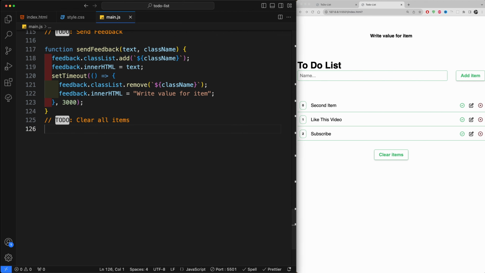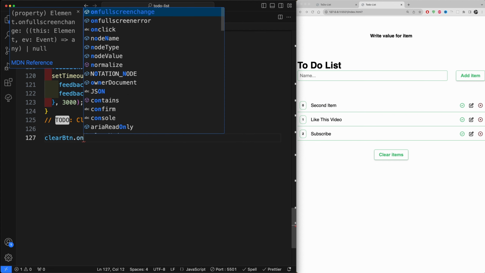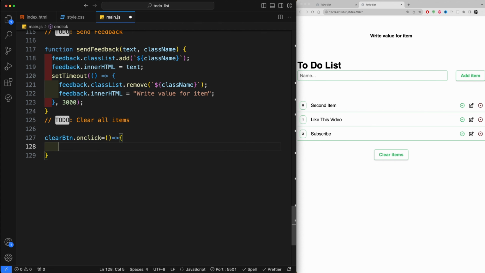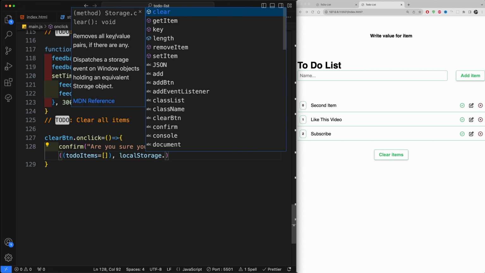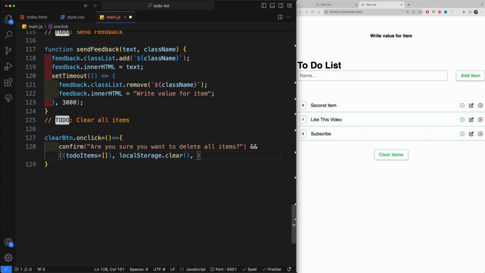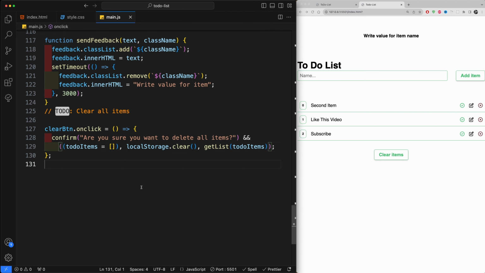Go down here, clear our items. And it's pretty simple. We're just going to grab onto the clear button and dot on click our function. First, we're going to ask for a confirm. So confirm, and we're going to type in here, are you sure you want to delete all items? And if it clicks on yes, then double ampersand, we're going to do items. We're going to assign this an empty array again. Then we're going to go into local storage dot clear, and then again get list, and we're going to pass in here the new to do items. Okay, simple as that.